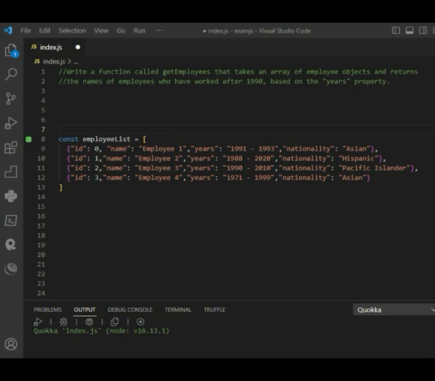So here we have an array of employee objects, and we should filter this array based on the years property. Here, this one, and we should return only those who have worked after 1990. And this involves creating a function that iterates over the array and checks each employee's work years and returns an array with the names.